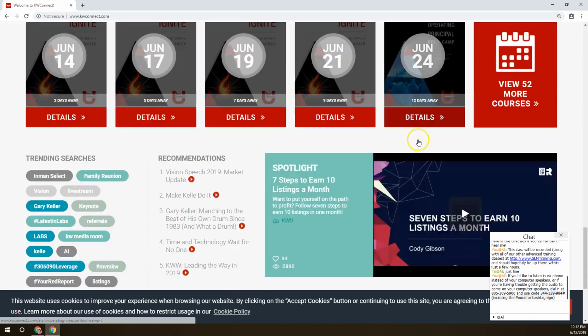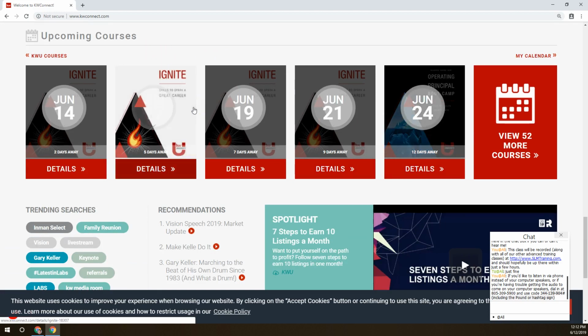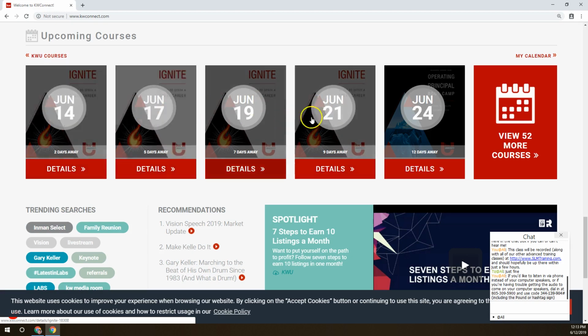Coming down here at the bottom, upcoming courses is pulling from the KW Connect calendar. This calendar does span all of KW in North America. So any market center, anywhere in KW, this is going to be events that are happening in the next couple of days. So the 14th here, we've got an Ignite class.